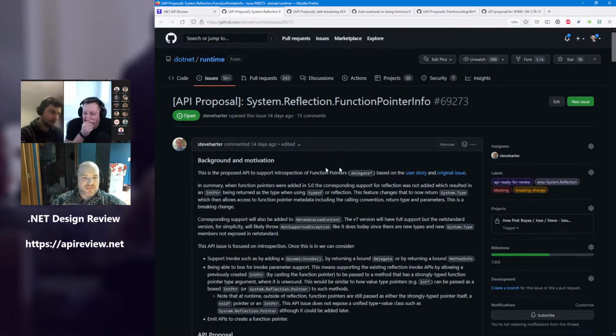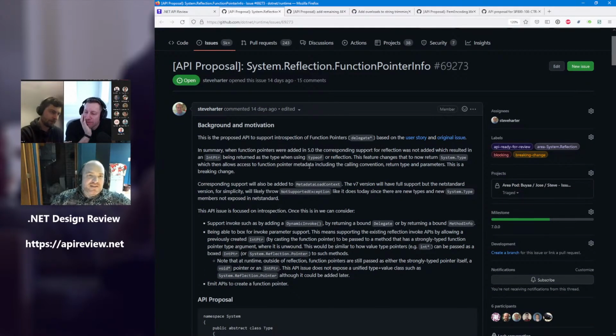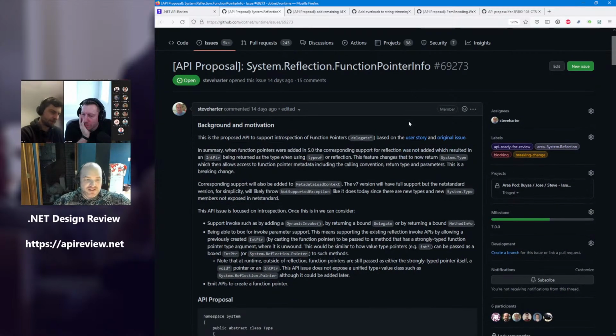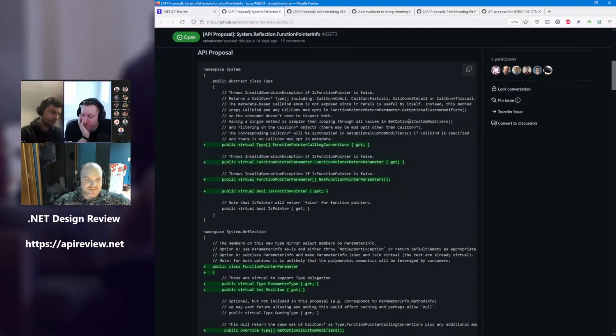All right. System.Reflection function pointer info, 690273. That seems reasonable. Yeah, I can go over this. I should have probably reworded this main API proposal name. The original proposal was to create a new type called FunctionPointerInfo. Now it's not. So I see. Fair enough. Is the top post correct though? Okay. Do you want me to go over this? Yeah, go for it. Please.